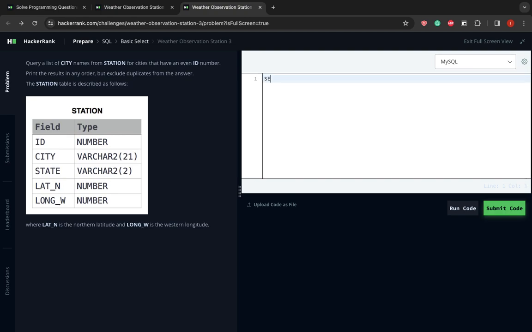So again, select from where, and what are we selecting? So we want a list of city names, and the column is just as follows: city. And so I pointed out that we want to exclude duplicates, and this is important because the way that you exclude duplicates in SQL is that you do select distinct city, and as you can see, it's highlighted, so this is a special keyword. And then from where, the city table, and this is where we can apply the conditions.